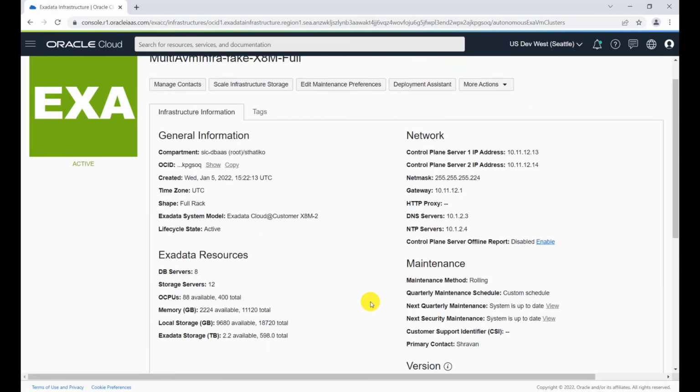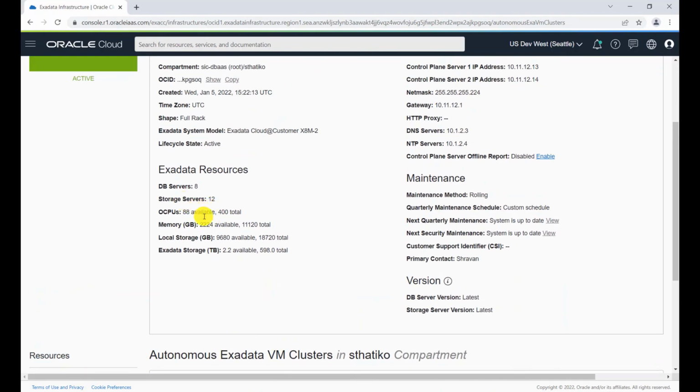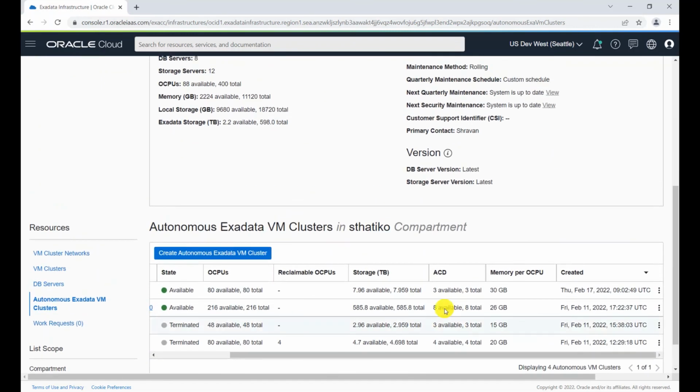So that's it for this video, folks. You could also cross tally the values you allocated and the values that were removed from the Exadata infrastructure resource section. And that will give you a clear idea and understanding of how this is all working. But yeah, that's pretty much it for this video.